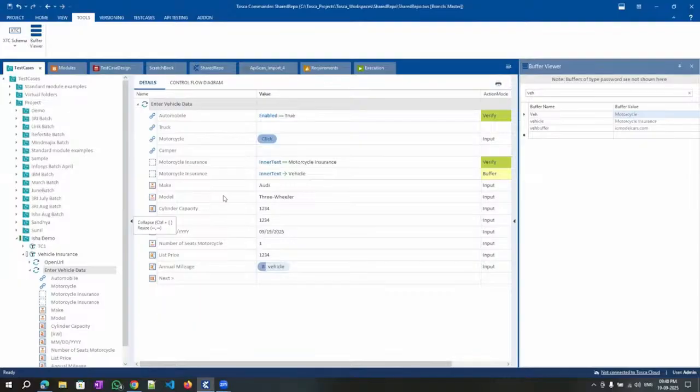Anyone having any doubt related to input, verify, and buffer? What if the value is dynamic? How to handle it with the buffer? Say your order ID is a dynamic one. The first time it is going to generate as 123, the next time it will be 126, 128. You don't know what the next value will be. So you have to capture those values so that you can use them somewhere else.